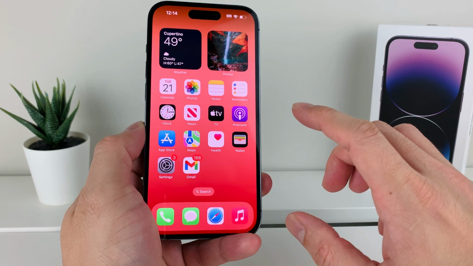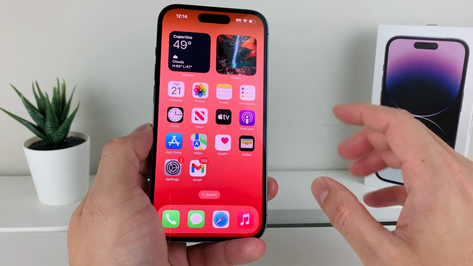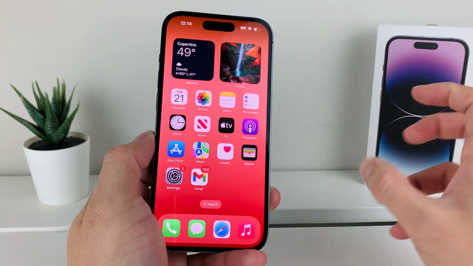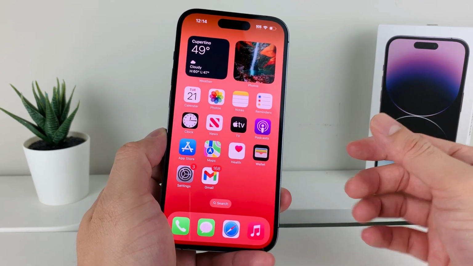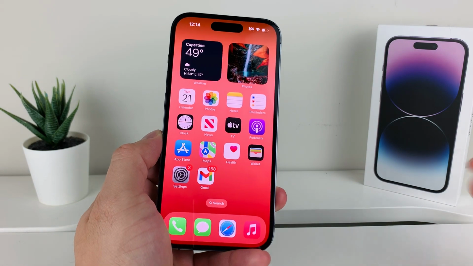Now, another thing to check along with that is making sure that you're not in a zone where the cellular reception is bad. So try moving to a new zone and see if you get more cellular bars on your phone.